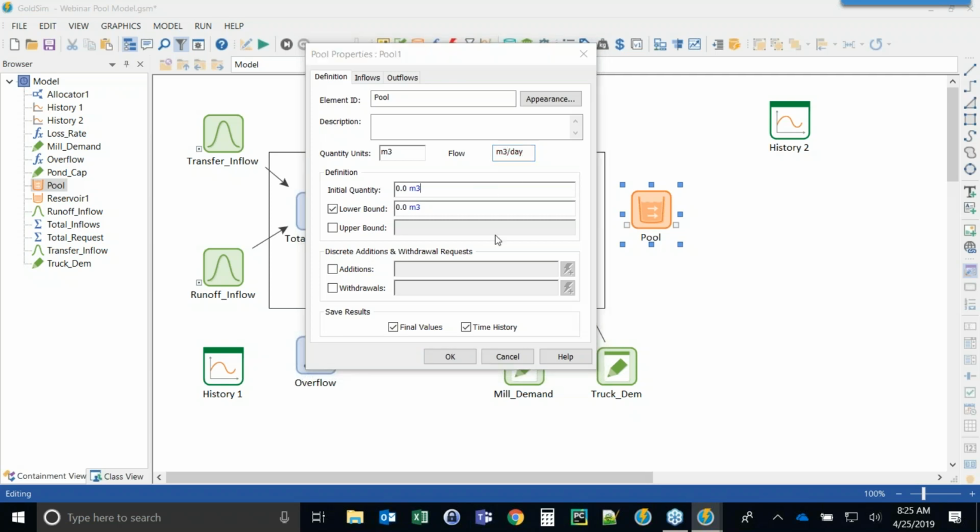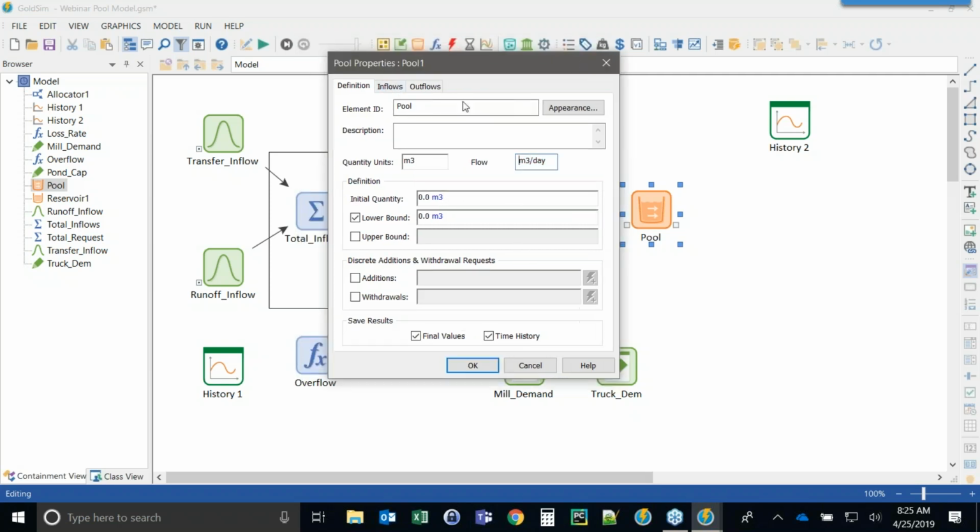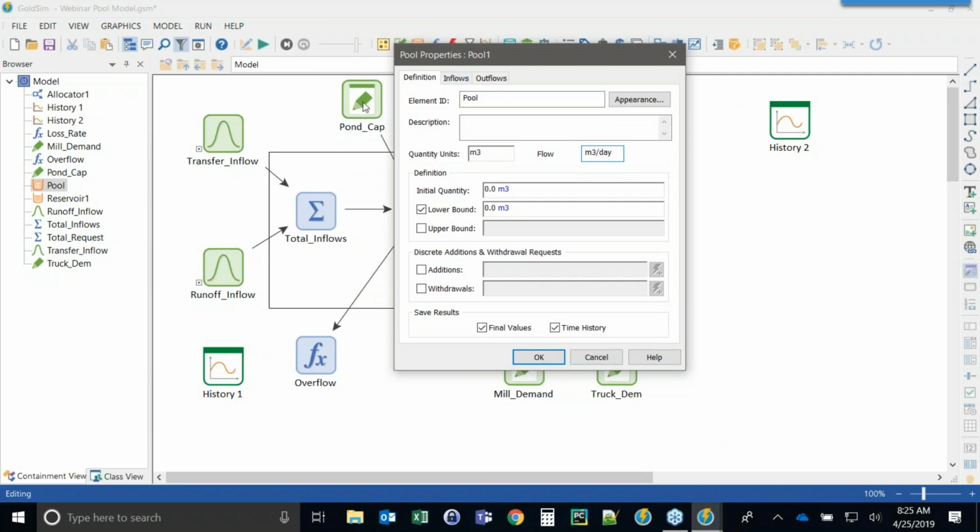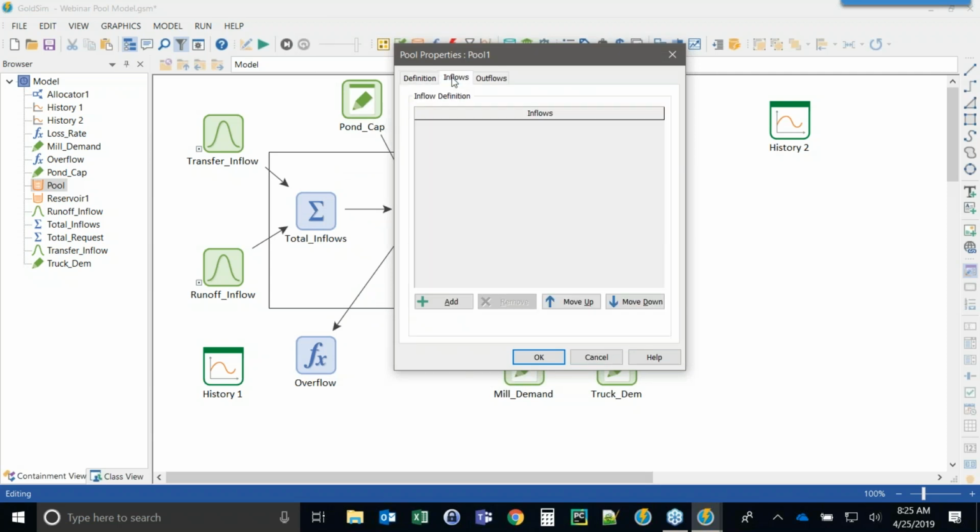So I'll say cubic meters per day. Okay, so now that we got the units set up, we can go over here to the inflows. Oh, and by the way, I also have a capacity that we'll add here as well. But let's start with the inflows. So in the inflows, I have two.